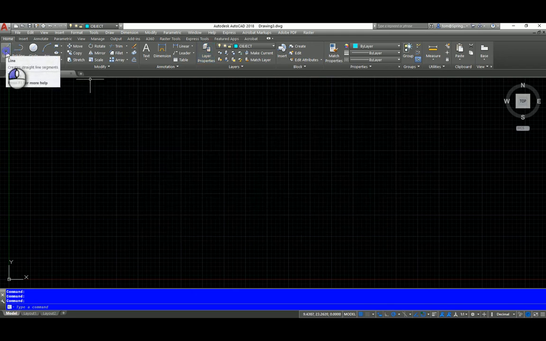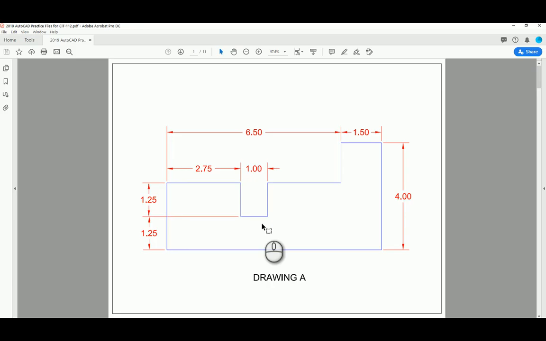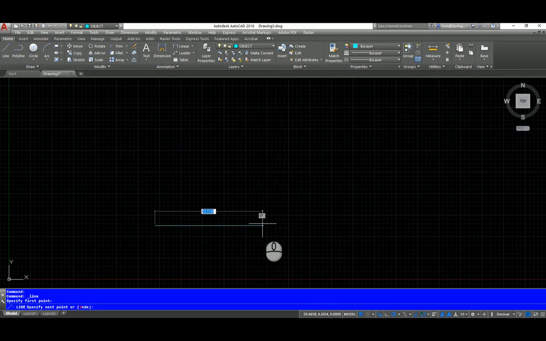I'm going to start with the line command. I'm going to start here, and we said that the bottom line is 8. Just to refresh our memory, it looks like this: it's 8, and then it goes up 4. So I type in 8 and hit my enter key. Then I pull my cursor straight up. This is called direct distance entry. I'm just pointing with my cursor; you don't have to keep your hand on the mouse while you're learning this. Then I go over here, type in 4, and hit enter.